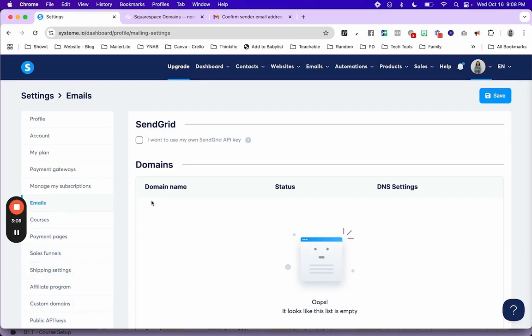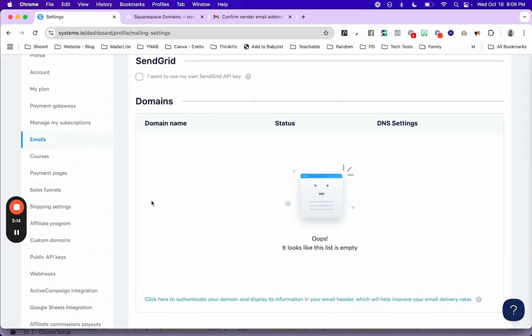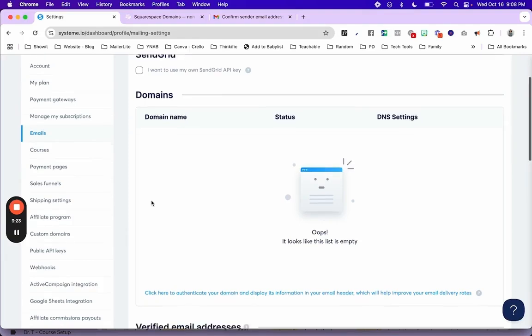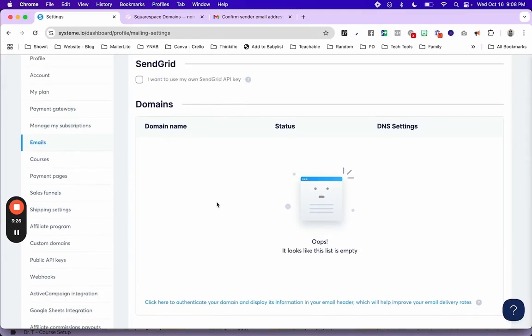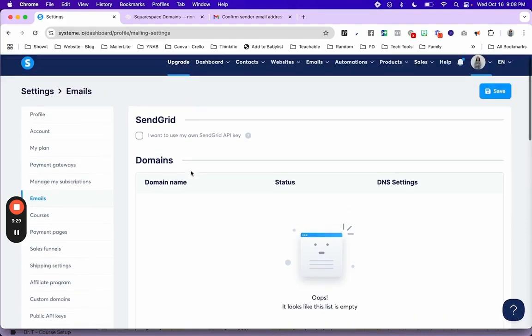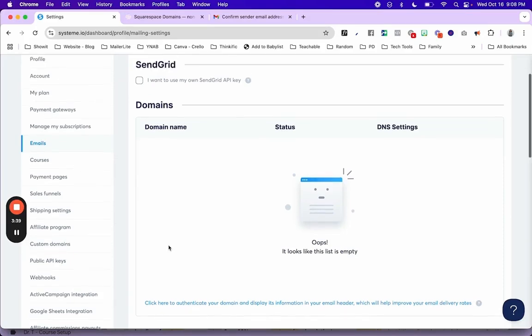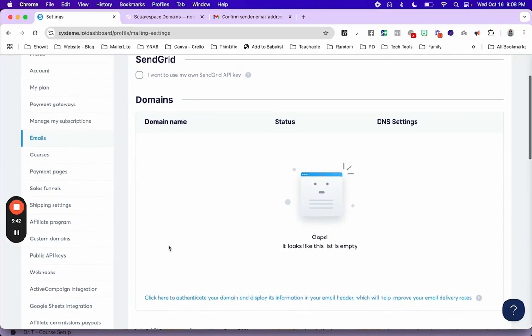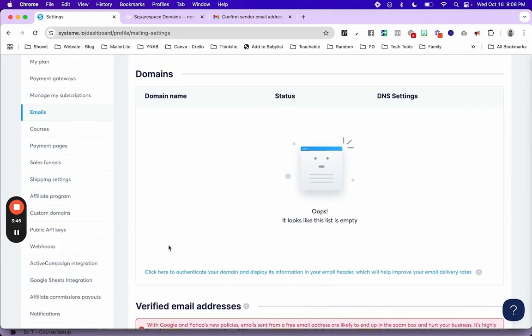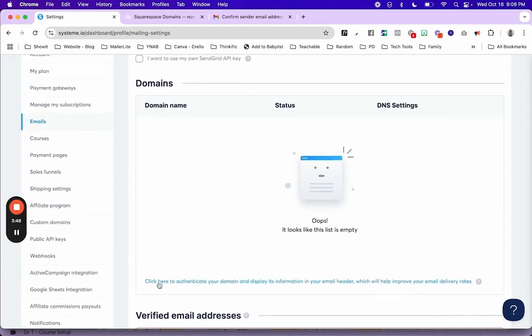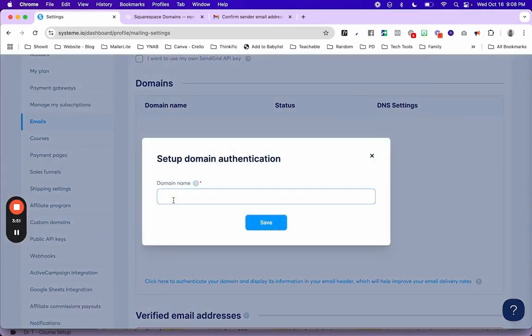And I will be honest with you guys, I set this up, I forgot to record, I deleted it, so I'm just resetting it up and hoping that I don't run into any issues, considering that I previously had this set up. So the first thing that we want to do is connect our actual domain to this email section. We've already connected the domain in the custom domains to be able to connect our website to the domain that we have. And now we're getting ready to connect it to the email so that we can send emails using this domain name. Okay, so we're going to click here to authenticate our domain.